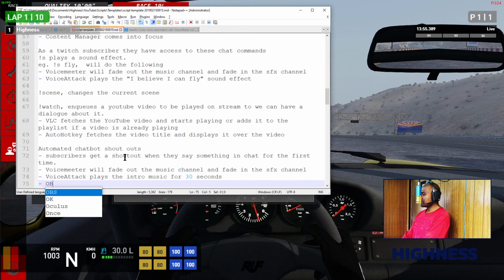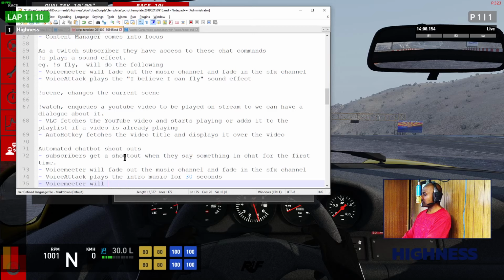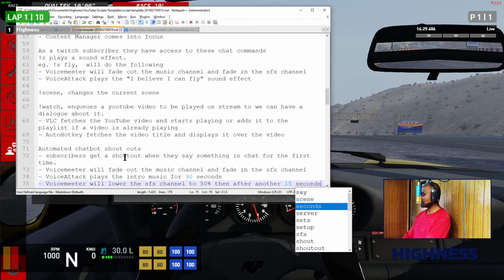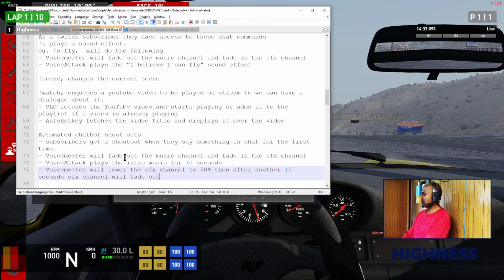And then OBS, no, still Voicemeeter will lower the SFX channel to 50%, and then after another 15 seconds, the SFX channel will fade out, and then the music fades back in. Okay, cool. And at the same time, the chatbot.